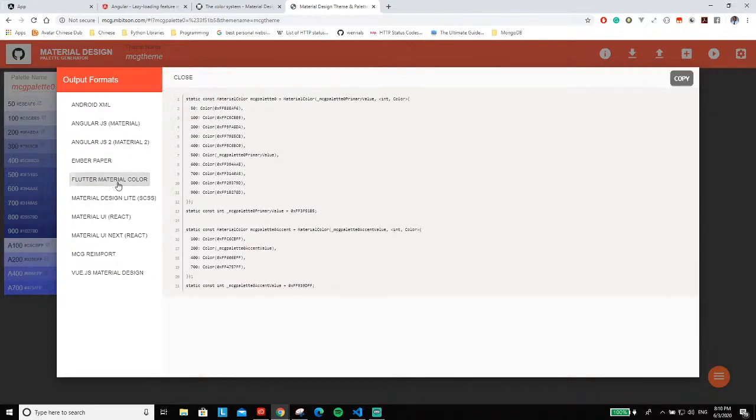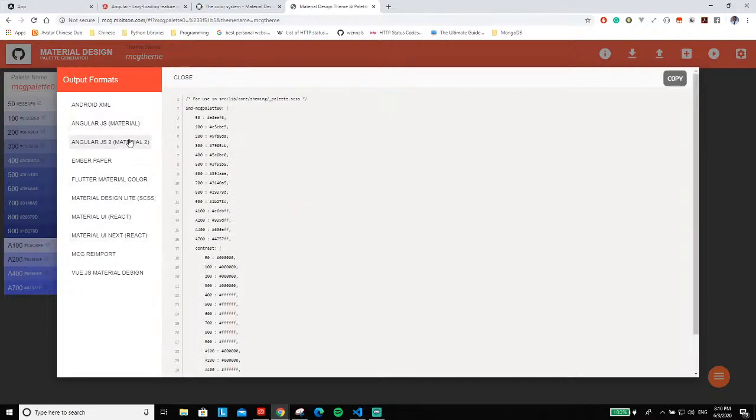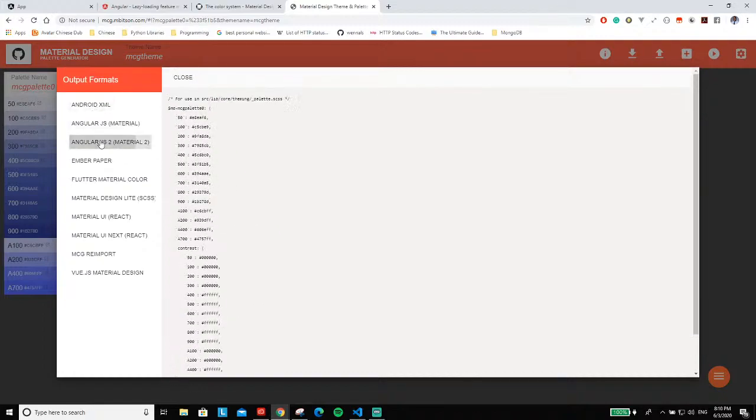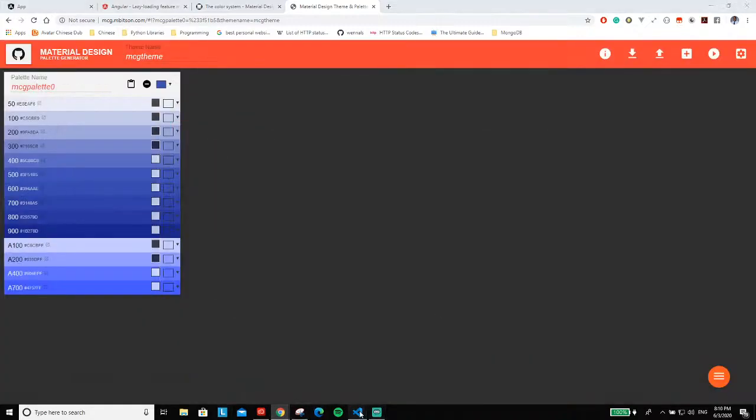If you're using Flutter, you've got your Flutter stuff. If you're using React, you've got some stuff for React. And if you're using Angular, you're more than likely going to want to use this, because AngularJS is no longer a thing. I'm not sure if it's end of life yet. I just know that at this point, this is the new Angular. This is what Angular is going to be supporting. So get this version, the Angular 2 Material 2 format. You can literally just copy and paste that into a file and then use it.